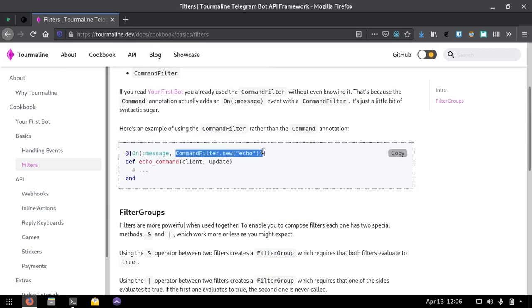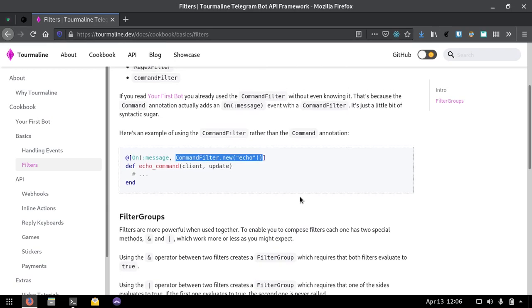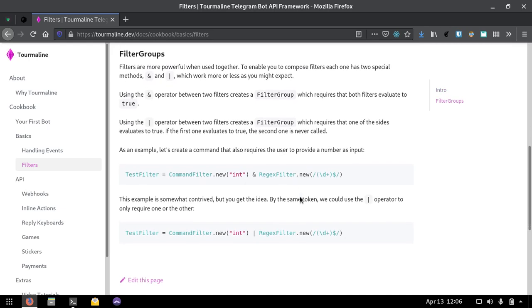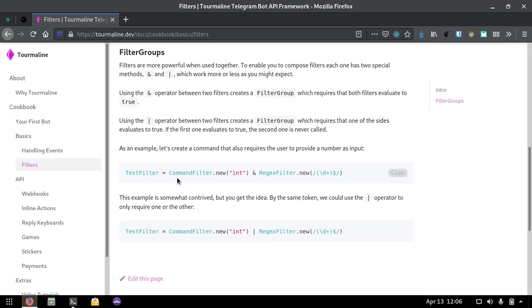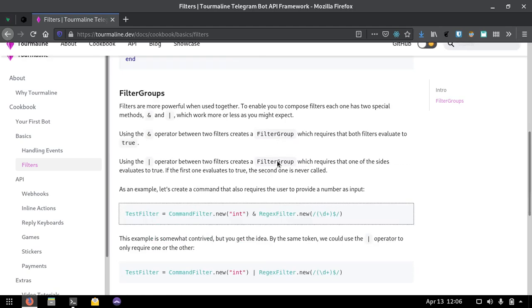the benefit to this is that command filters can be stacked, or filters in general can be stacked using a filter group. So filters and filter groups have this AND operator, which is the bitwise AND operator, and the bitwise OR operator, which acts as an OR. So you can say, command filter.new and regex filter.new, and then it has to conform to both of these filters before passing in.